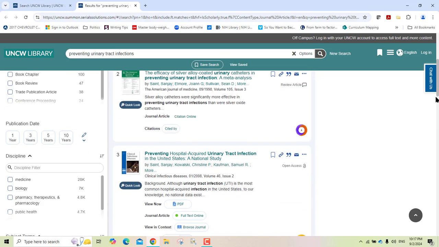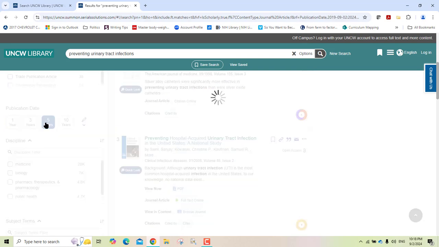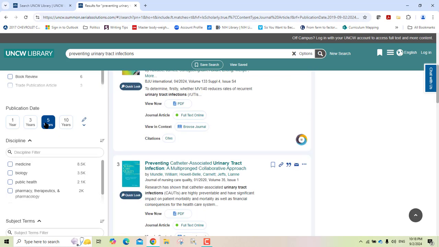So here's some of the other things that you can filter for. Here's a pretty good example. A lot of nursing classes will say, I'd like you to find articles that were published in the last 5 years. Okay, they want to get sort of the most current information. So this filter is generally a good, convenient one for nursing assignments.